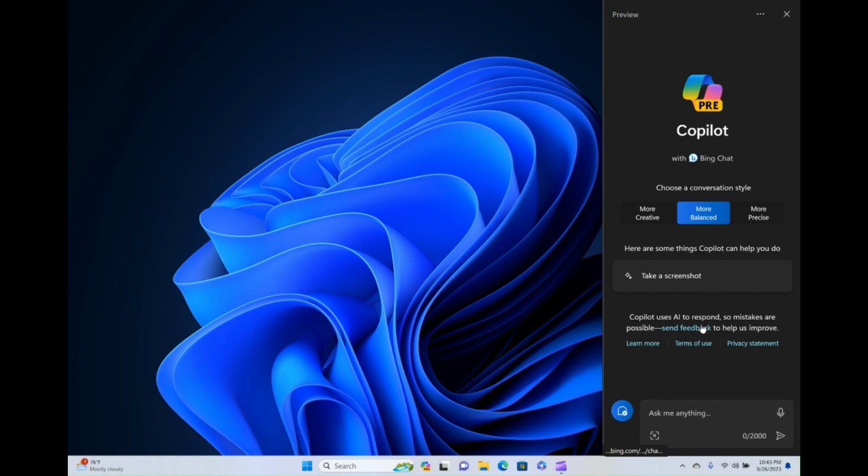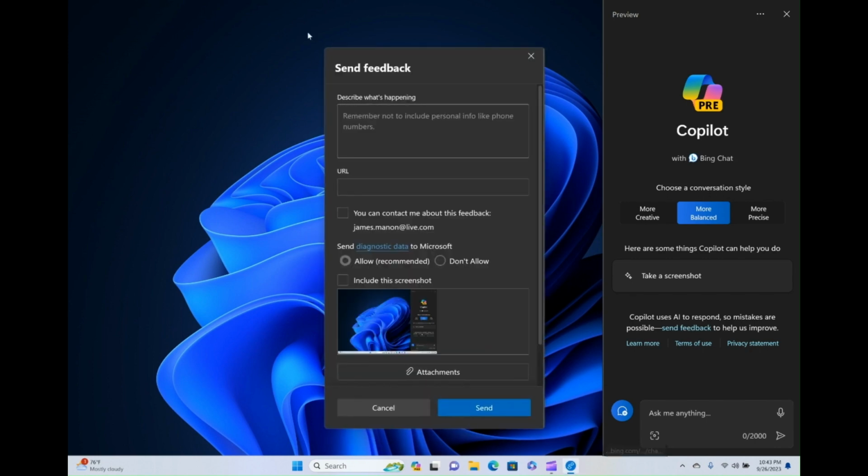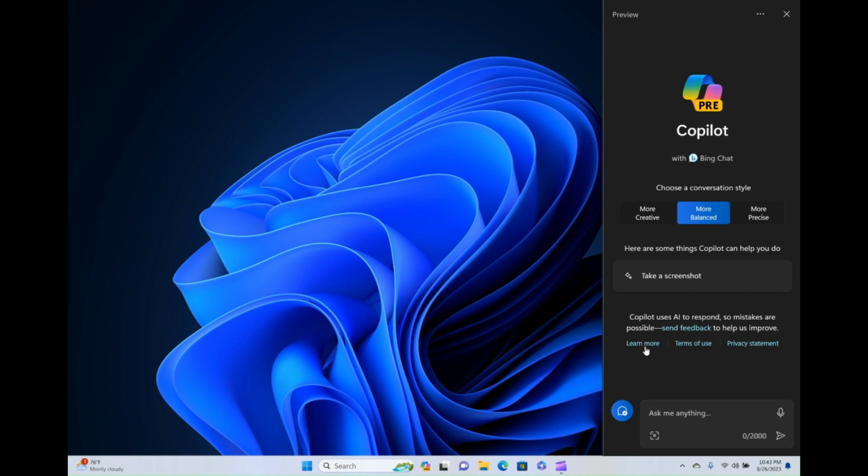Copilot uses AI to respond, so mistakes are possible. Send feedback to help us improve. That send feedback just lets you input some content, grab a URL, identify if you want to be contacted, include a screenshot, all that fun feedback stuff you get to do with Microsoft. So it looks like you can start a new conversation, input your text, do voice input, add images, you get a 2,000 character limit, and then you send.